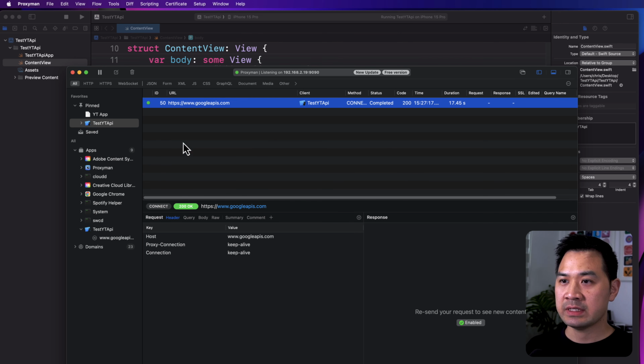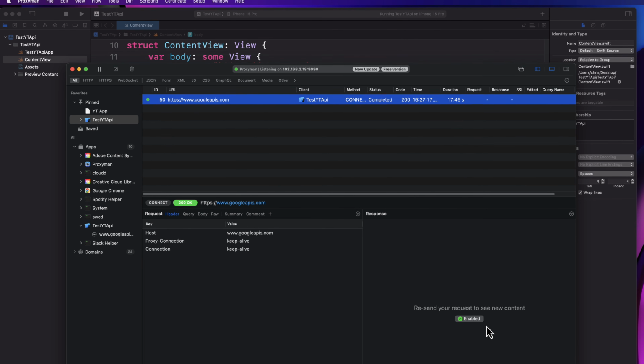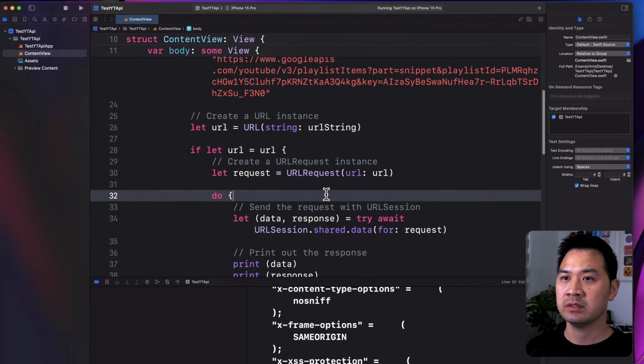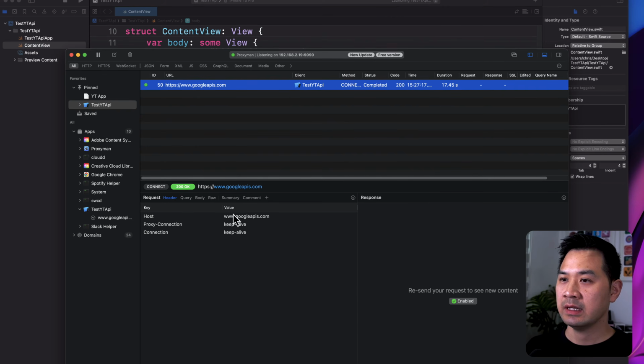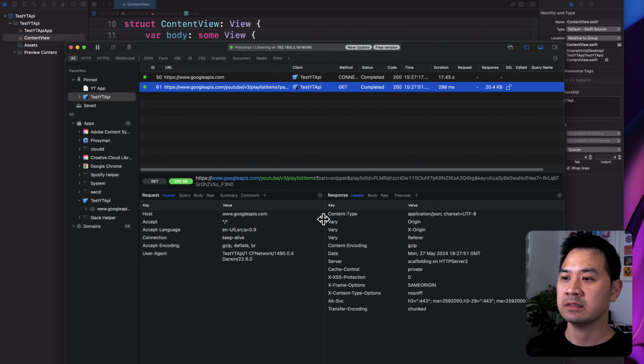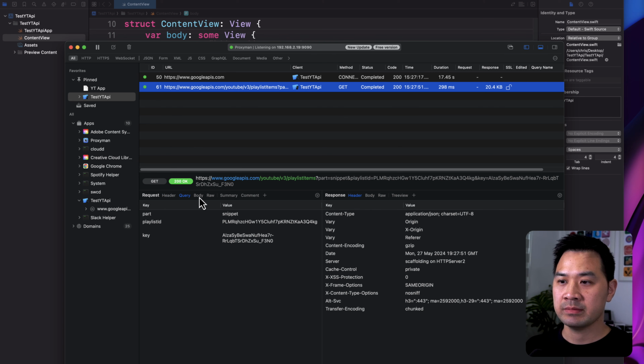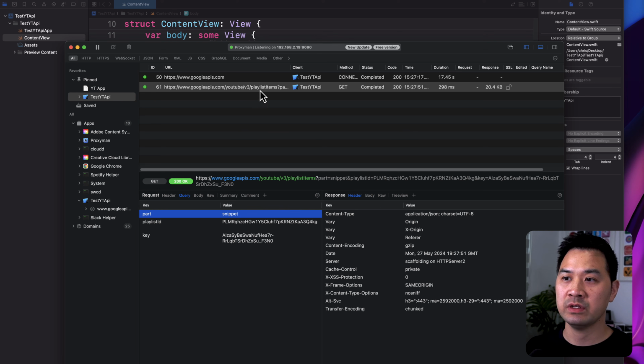And you can see that it sent a request to this domain. It was okay, but I need to resend the request to see the content. Okay, so let me run this project again, and you'll see a second request being made, and this time you can see everything. Take a look at that. So this side on the left is request, this side on the right is response. So for the request, for the query, you can see all of the parameters you specified. So there's key, there's playlist ID, and there's part, and that was all from the URL.